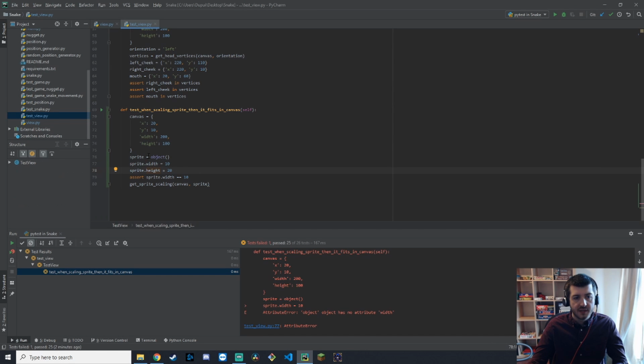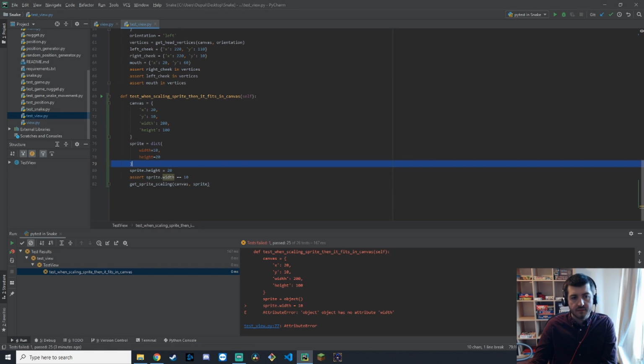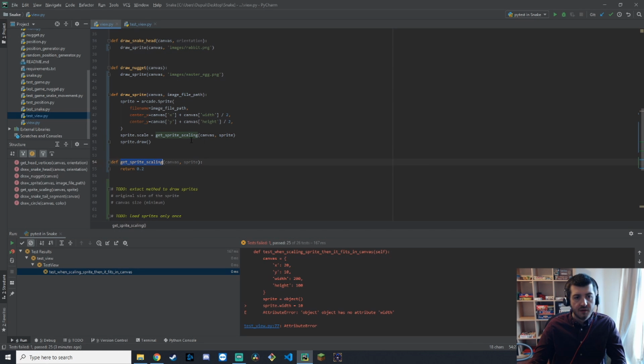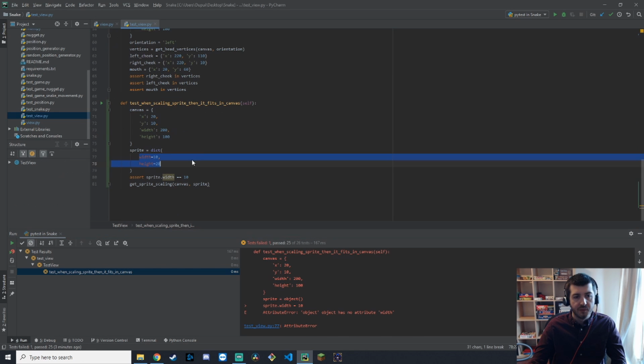Let's go back here in the test. It's a dict, and it will have a width of 10 and a height of 20. Okay, so we have a homemade stub for the sprite. The other fields, we don't care about them for now. Is this the correct name? I deleted it, so I don't remember. But I think so.